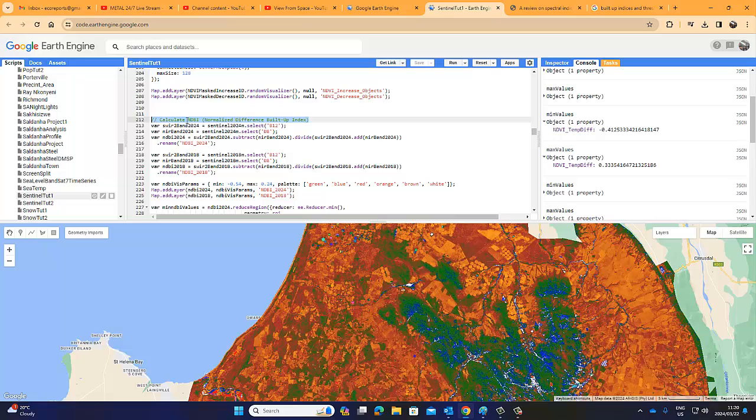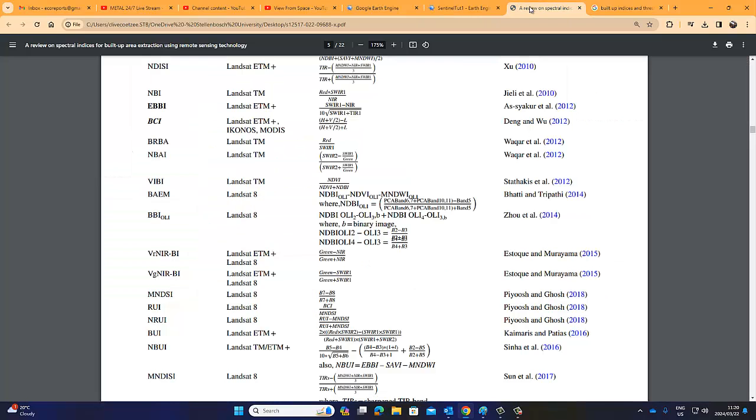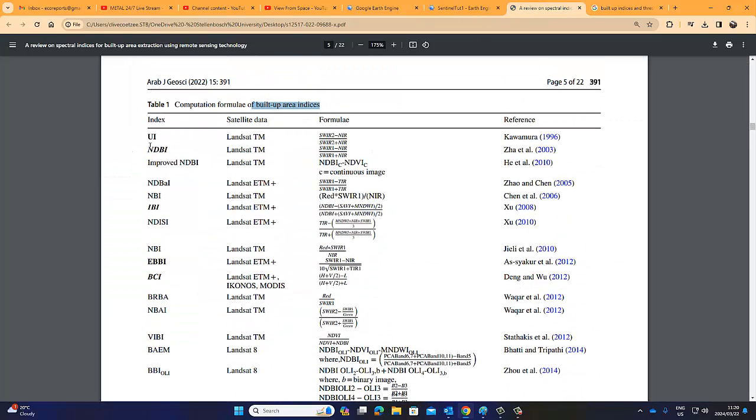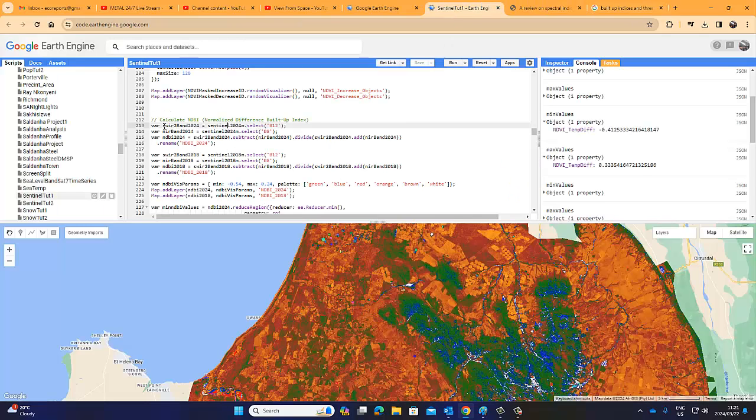Now, just remember we use the same methodology as we used with the NDVI. So the normalized built-up index, let's have a look at this study. There's a normalized difference index. Okay, there they are. It is the shortwave infrared minus the near infrared, divided by the shortwave infrared plus the near infrared. That's the two bands we're looking for. That's the formula. So we specify the shortwave infrared. In this case, we're using shortwave infrared 2, which is band 12.